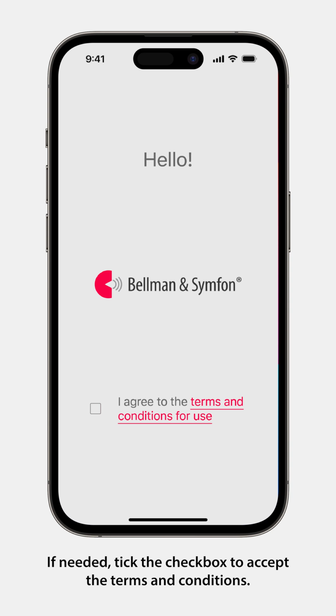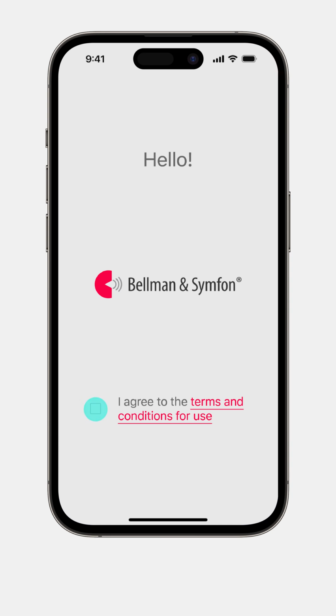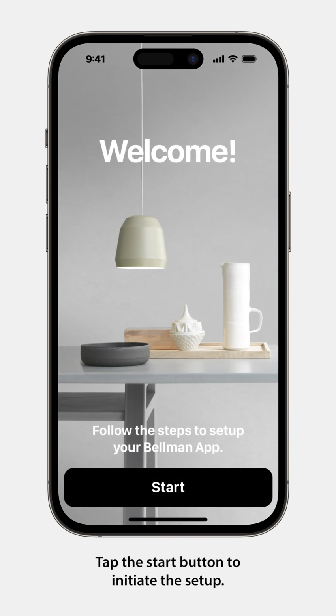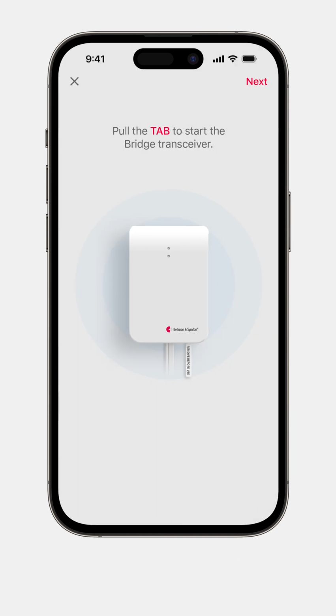If needed, tick the checkbox to accept the terms and conditions. Tap the Start button to initiate the setup. Please note that the first time you use the app, you need to allow access to, for instance, Bluetooth, location, and notifications.